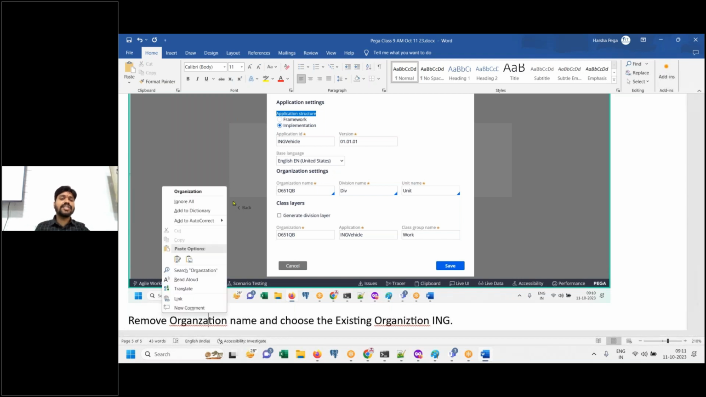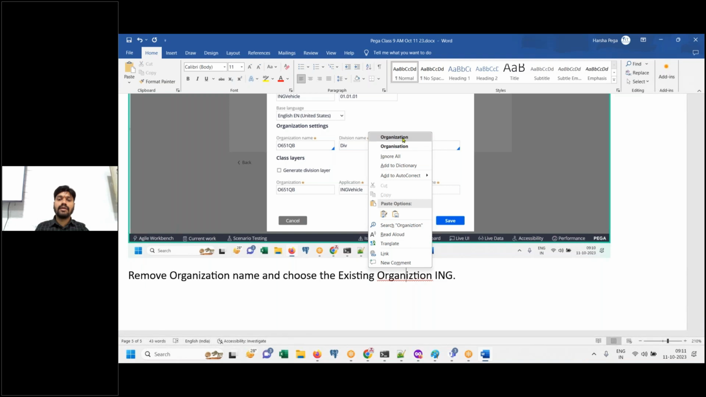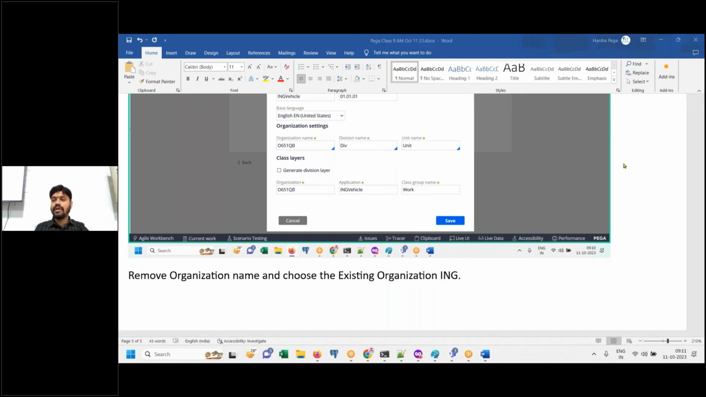So is it an existing organization while we create framework application? We can't see the screen. See, if you cannot see the screen, that means there is an issue from your end, Nisha. Reconnect, clear your browser history or something.